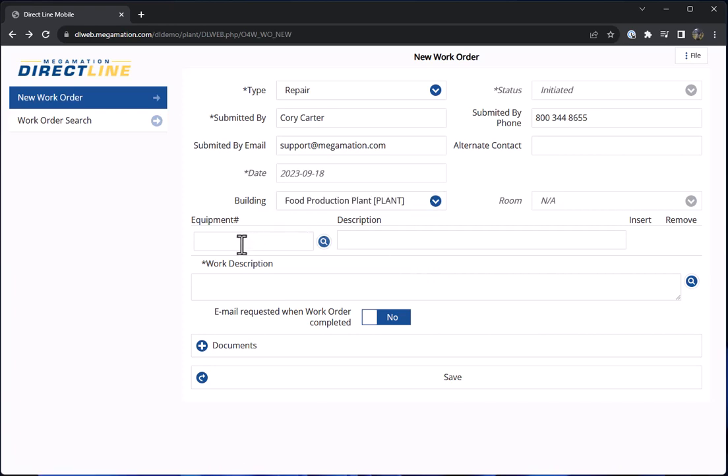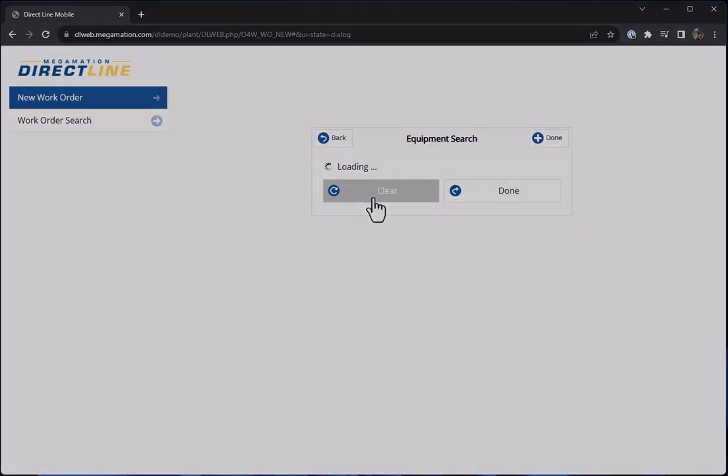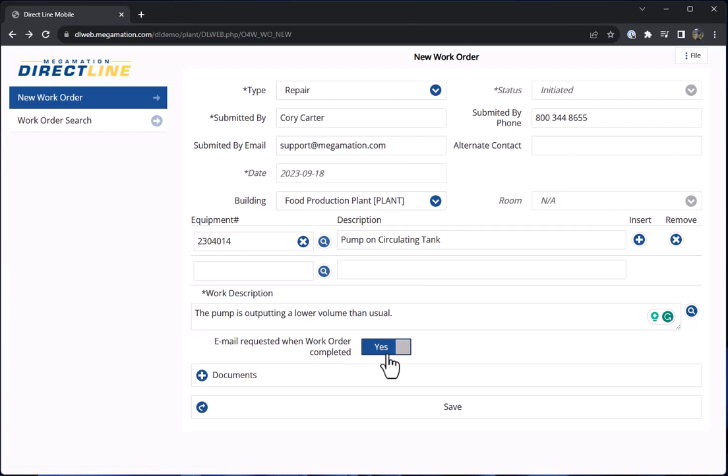Then enter an equipment number in the equipment number field, or hit the magnifying glass to use the search to search for equipment. In the work description field, describe the reason for the work order. If the person submitting the work order would like to receive an email when the work is completed, tap the slider to change it to yes.